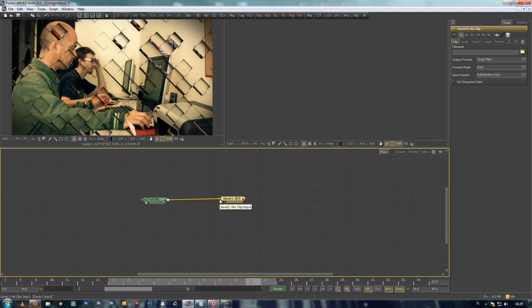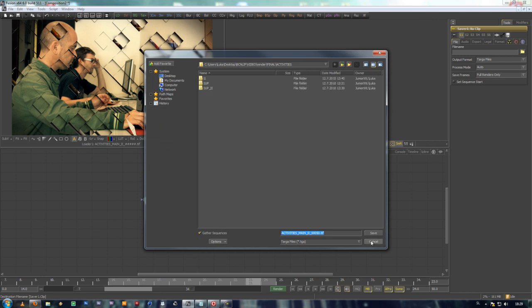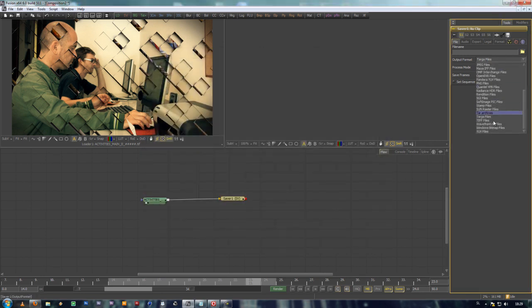Now with the Saver node selected, go to Preferences of Saver, where you can set up all the parameters. You can choose the path, you can choose the output format, TIFF files, Targa files, AVI file, JPEG files, and so on. The process mode, save frames, audio if you have it, you can also offset it, the export mode, the legal, the video type, and the format. You can also choose save alpha or if you want to compress it, click this little button.